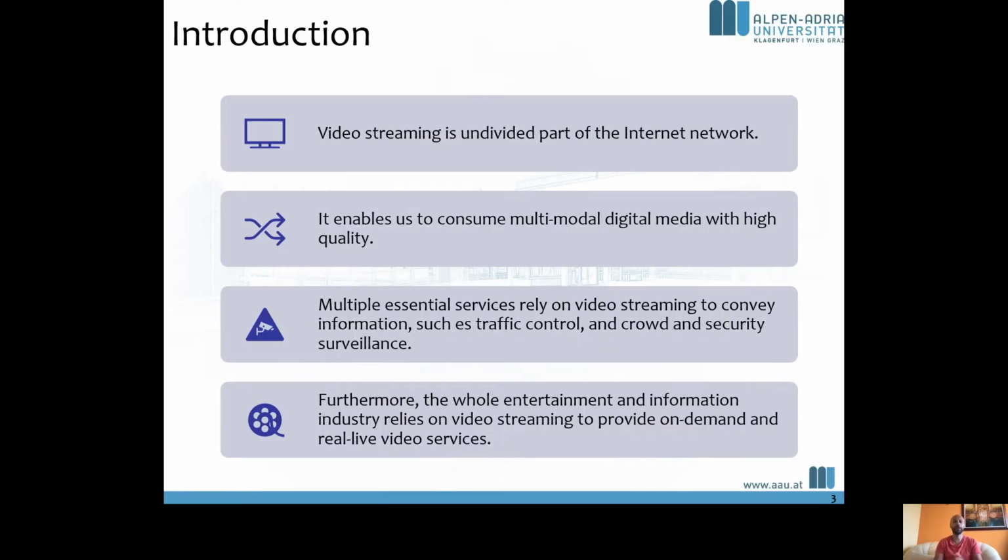Now let's start with the introduction itself. As I already mentioned previously, video streaming is an enabling technology and it's an undivided part of the internet network. It enables us to consume multimodal digital media, in this case, I mean video streams and audio streams with very high quality. And as you are already aware, multiple essential services rely on video streaming to convey information.